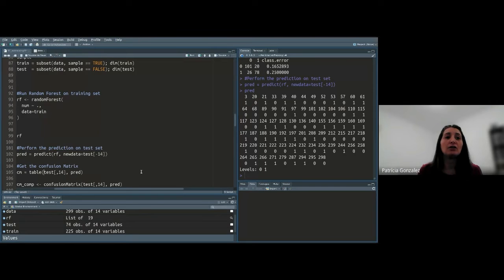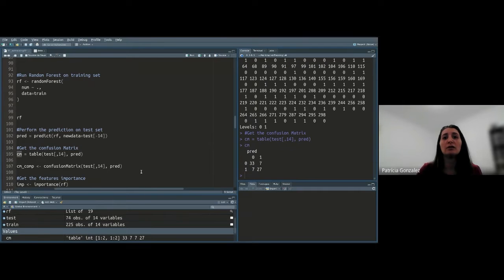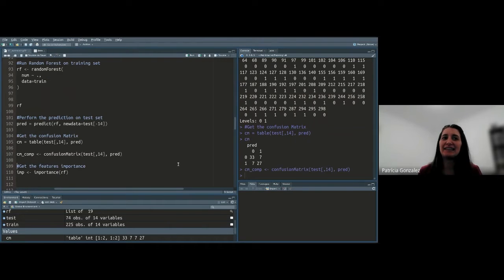This is another way to construct a confusion matrix if you want to see the results, the predicted and the real one. So this is 33 true negatives, 27 true positives, 7 false positives, and 7 false negatives. The other way to construct a confusion matrix is like this.